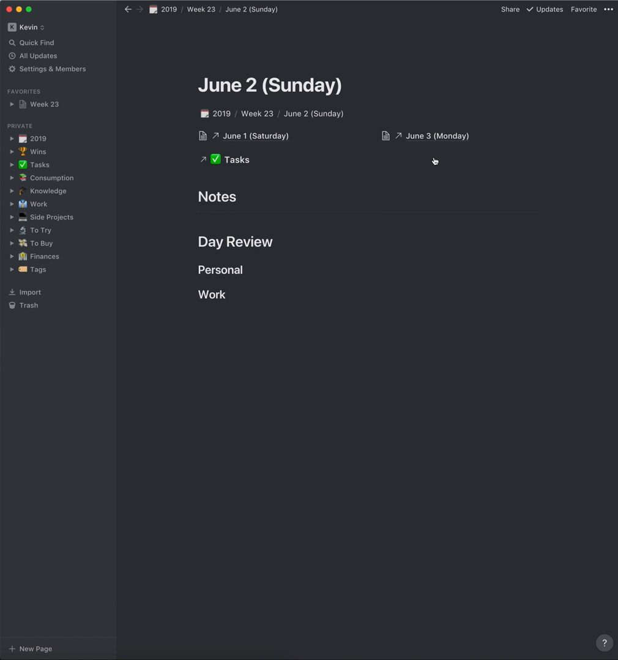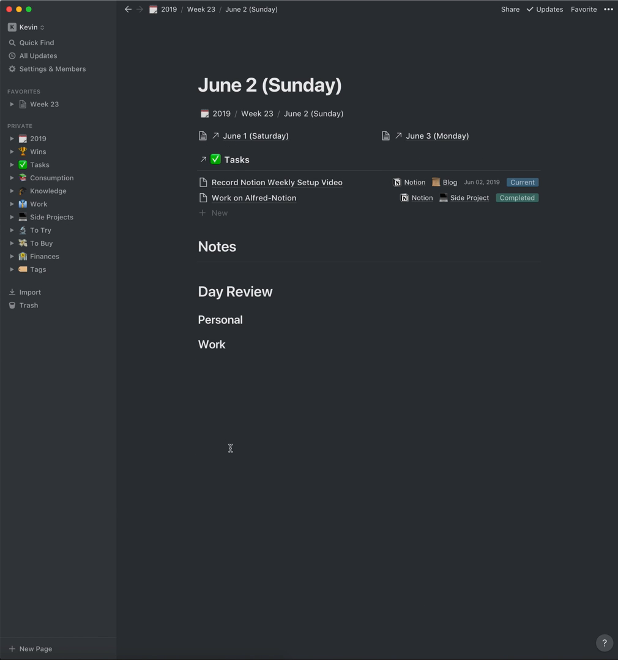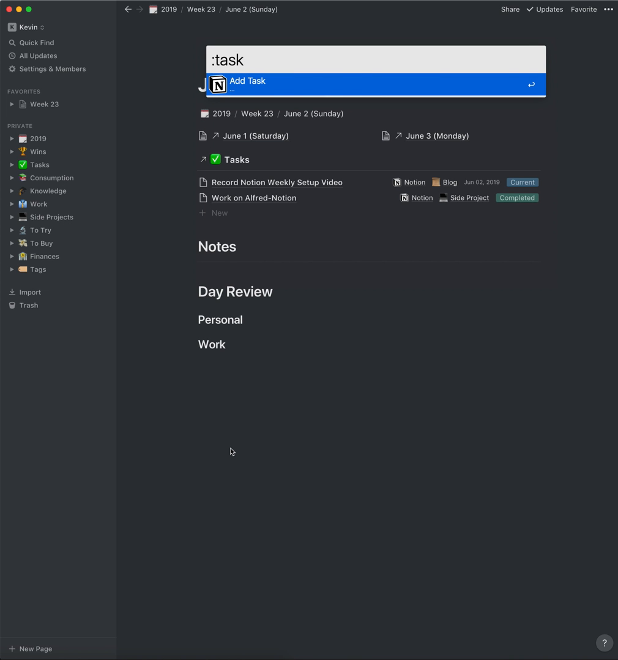Now, the other thing that I ended up doing is tasks. In the same fashion, add a task, and we'll just do some work. Now I can also have it open in Notion after I've created it as well. We'll actually demonstrate that.